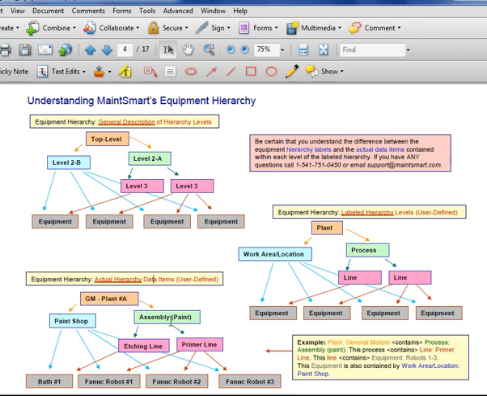Within GM Plant A, we have processes. There's no limit. You can have as many processes as you want. And we're just showing one here, assembly paint. Assembly paint process contains 2 lines, and again, no limits. You could have actually up to 2.1 billion lines in each process, so virtually no limit. And this particular process contains this etching line as primer line.